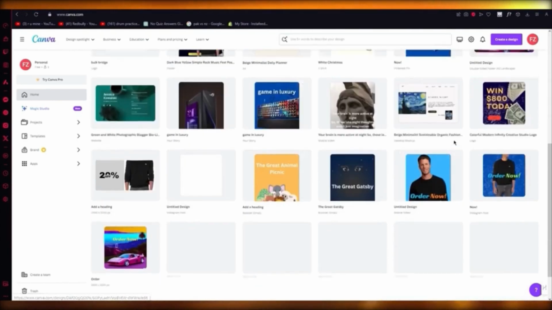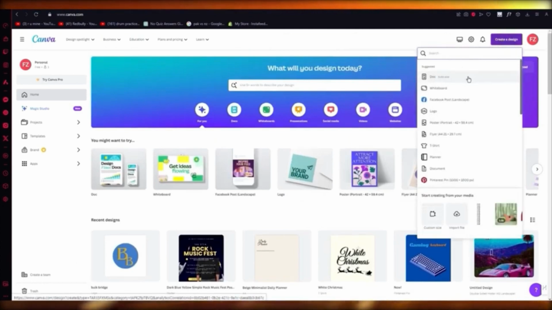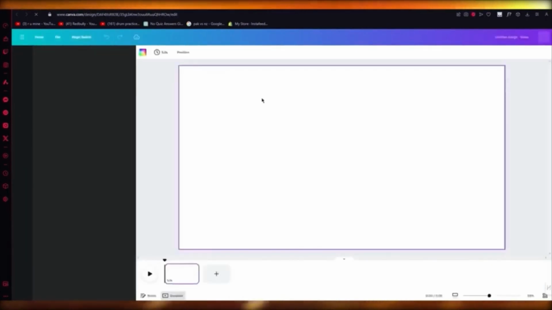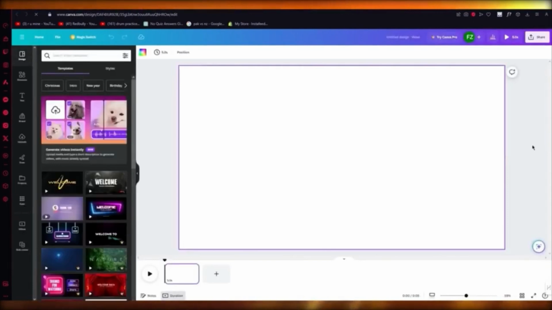So for this, what you're going to want to do is click on Create a Design. Once you click on Create a Design, you are going to search up video. Once you search up video, just go on any recurring design. So let's say we're going to come on this video design over here. Now, this should be a good 1920 by 1080 design for a talking video.